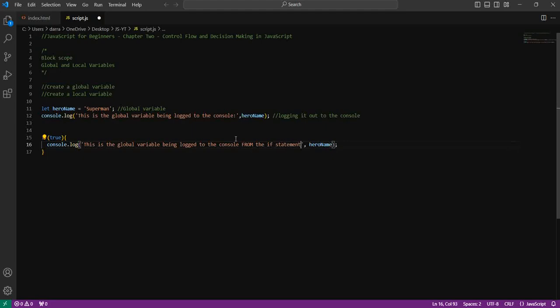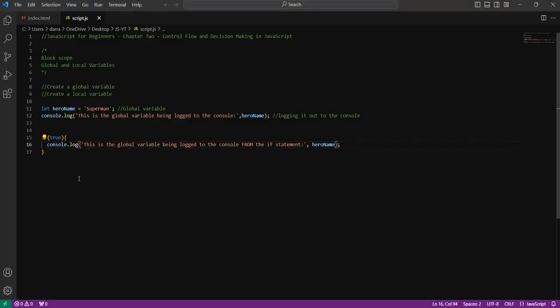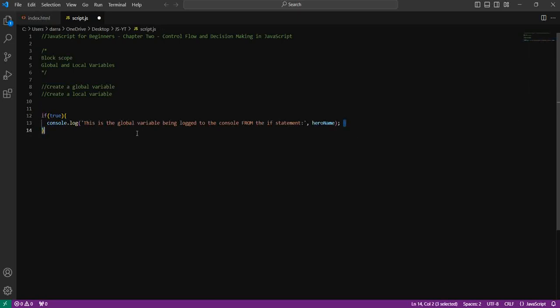okay? So the key point here is that even though we've declared the variable in the root of the document, the global variable, we still have access to it both within the root of the document, i.e. outside of curly braces or a code block, and we still have access to it within the if statement. Okay? Awesome. Now, what would happen if I was actually to create a variable inside of the if statement, okay? And then I try to access that later on in the document. Well, let's have a look, right?